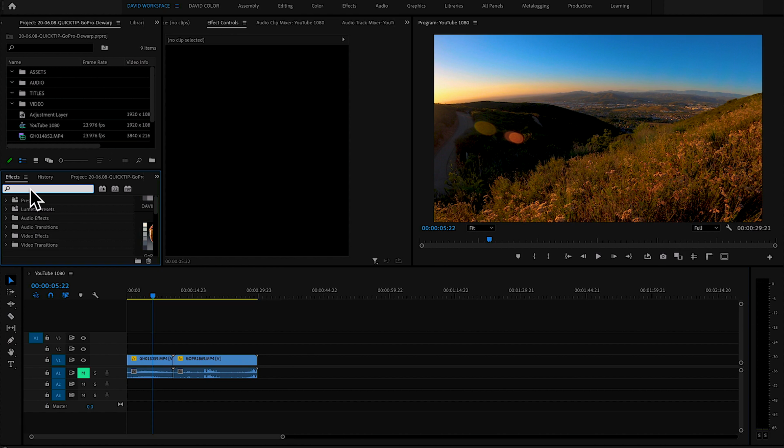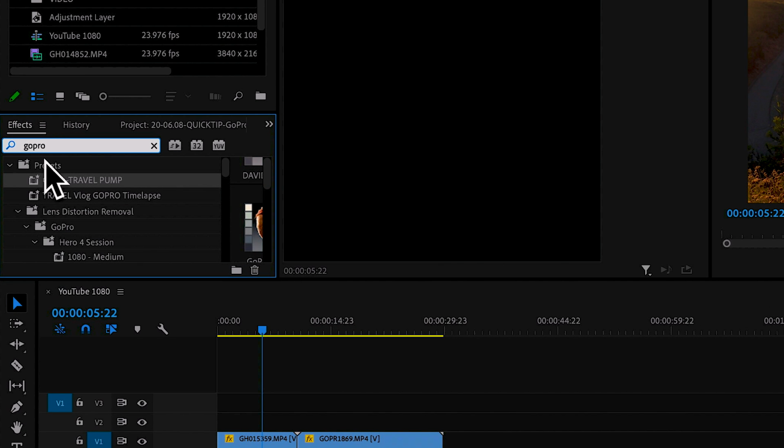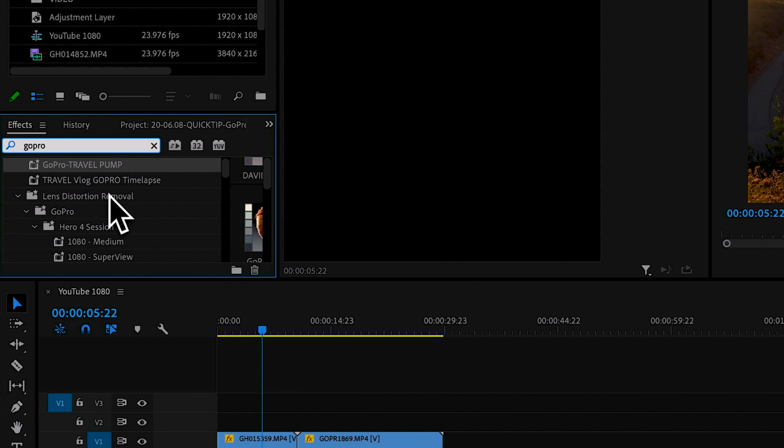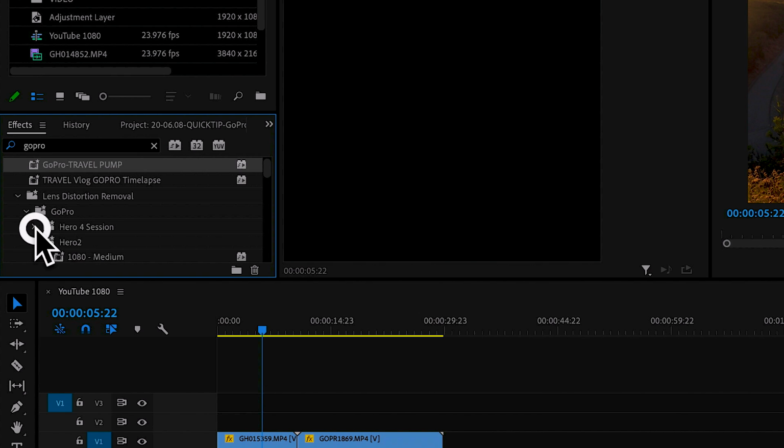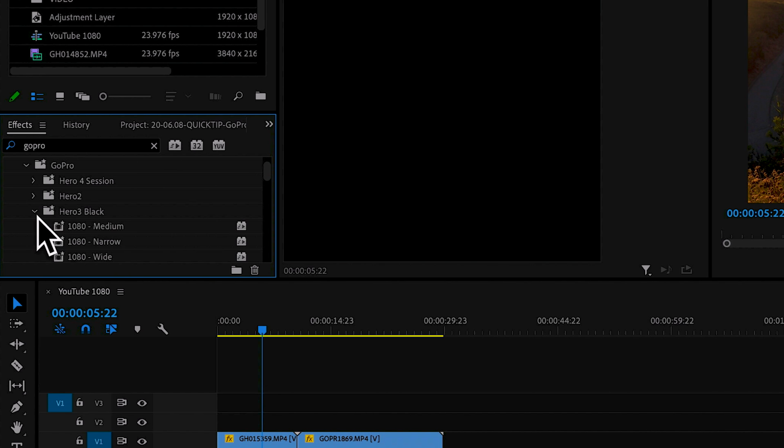We're gonna go to the effects panel and we're gonna type in GoPro, and down here we're gonna see lens distortion removal. Here's GoPro, and we're gonna shrink a few of these up because what we're gonna try to get to here is our Hero 3 Plus Black. And again, your GoPro is newer than Hero 3 Plus, which I think we all are shooting newer than Hero 3 Plus. This works for them all.